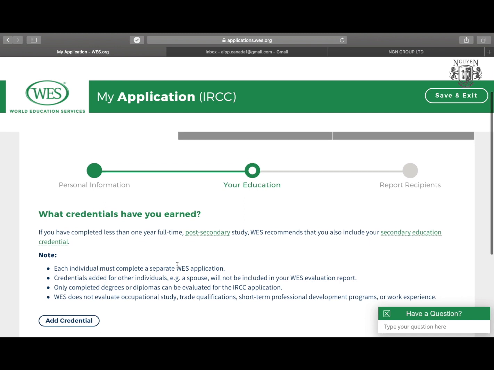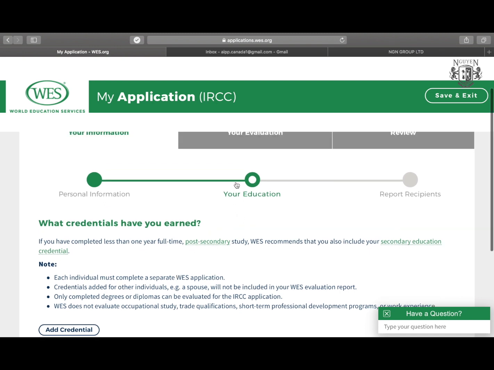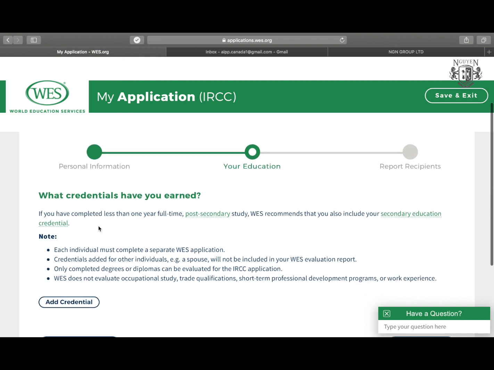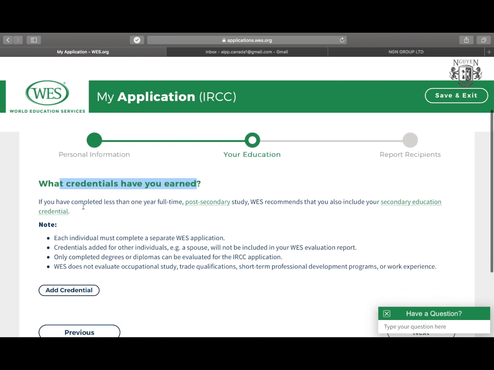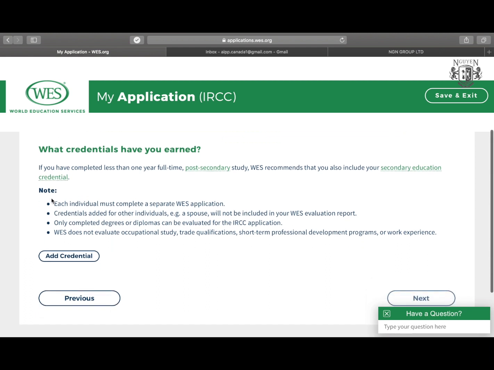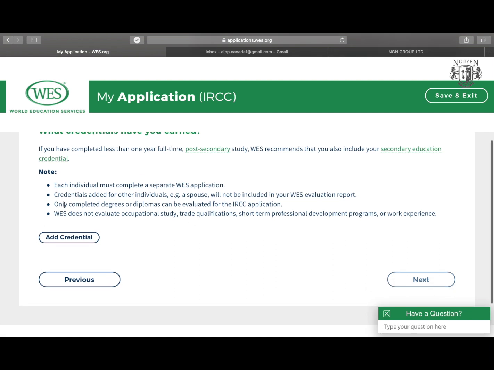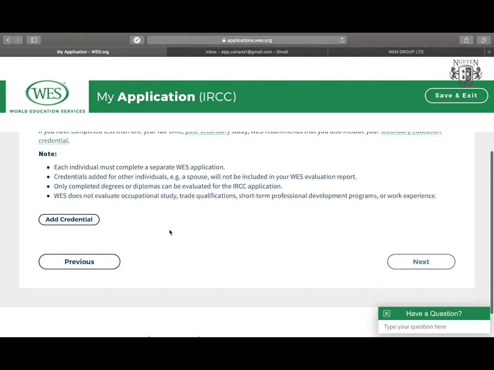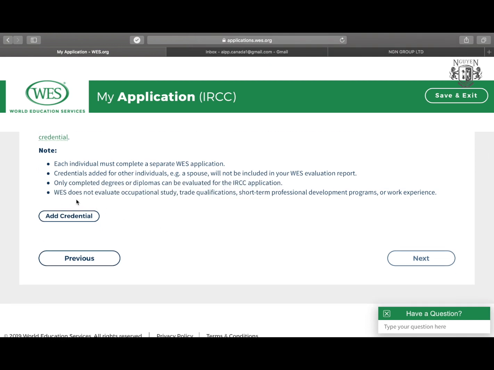Now we move to the second part of the process: your education. What credentials have you earned? If you have completed less than 1 year of full-time post-secondary study, WES recommends that you also include your secondary education credential. Note, each individual must complete a separate WES application. Credentials added for other individuals such as a spouse won't be included in your WES evaluation report. Only completed degrees or diplomas can be evaluated for the IRCC application. WES doesn't evaluate occupational study, trade qualifications, short-term professional development programs, or work experience.